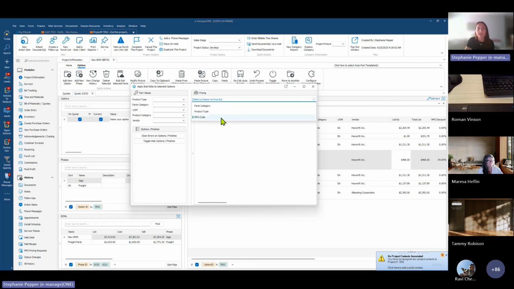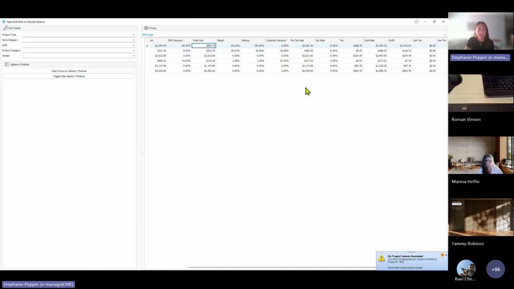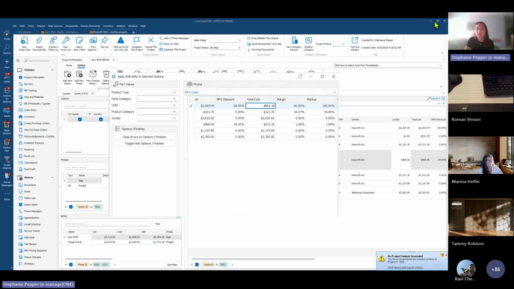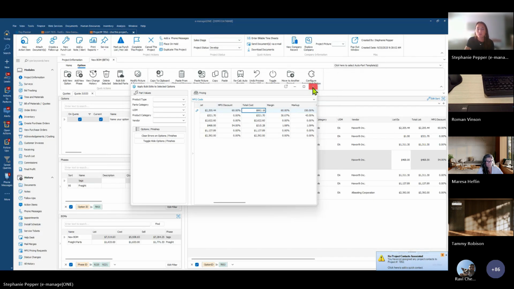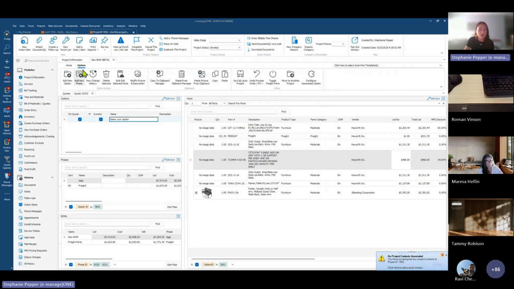So I would say I want to price it by MFG code, pretty standard. And then everything with HY, blah, blah, blah, I want to have a 60% discount. A little bit more user intuitive. You can expand it to make it bigger. Definitely on some of these windows, that is going to come in really handy. Refresh is at the top too. So I saw that earlier, but it's in the home menu.